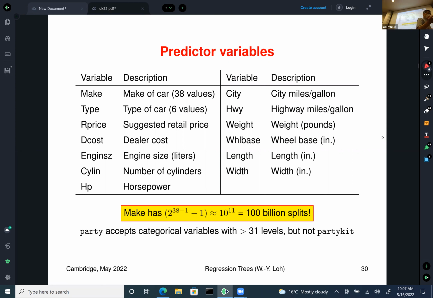And how do you get that? Well, suppose Toyota, the make, has to go to either left or right. So let it go to one side. When it goes to one side, there are 37 makes left. So it's 38 minus 1. And for each of these makes, there are two ways. Either they join Toyota or they don't join Toyota, right? So it's 2 to the power of 37. But you have to exclude the case where everybody joins Toyota and it's not a split. So it's minus 1. Okay? So it's an exponential number, and that number evaluates to 100 billion. We only have 428 points.